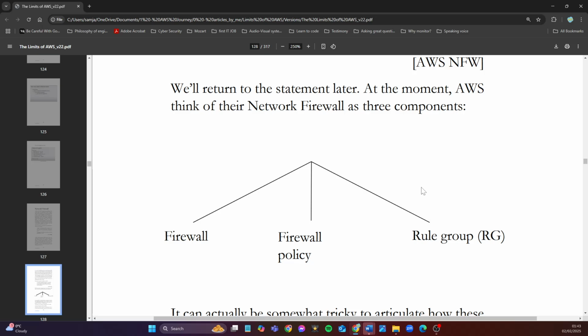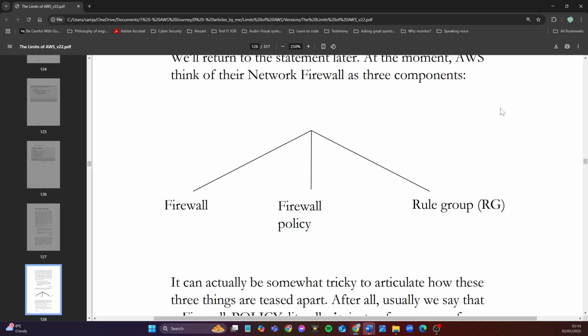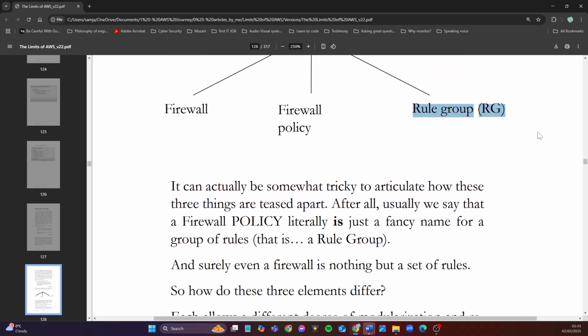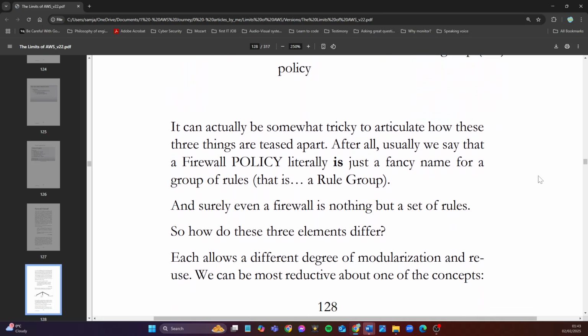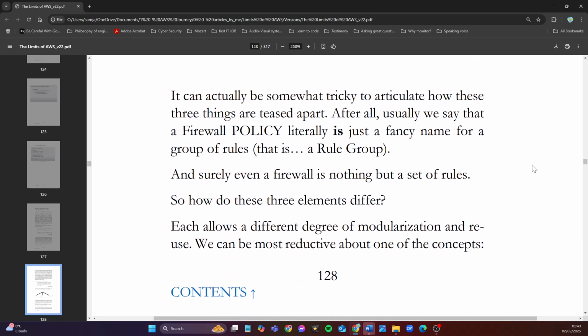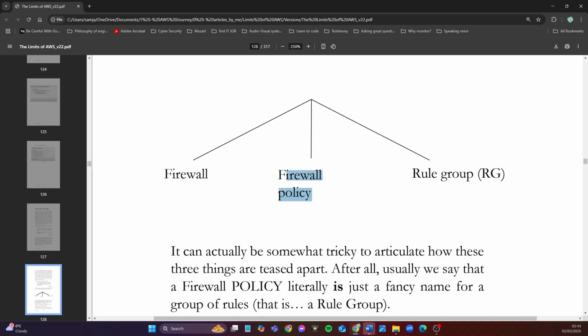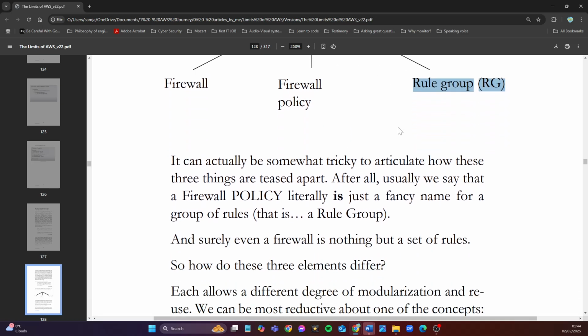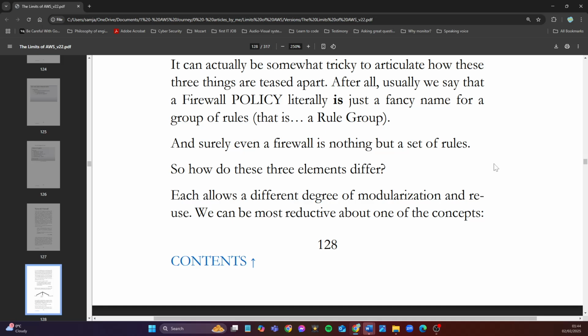At the moment, AWS think of their network firewall as 3 components. Firewall, the firewall policy, and then RGs or rule groups. It can actually be somewhat tricky to articulate how these 3 things are teased apart. After all, usually we say that a firewall policy literally is just a fancy name for a group of rules. That is, a rule group. So these 2 things seem to be the same, a policy and a rule group. And surely even a firewall is nothing but a set of rules. Isn't that what a firewall is? So how do these 3 elements differ?